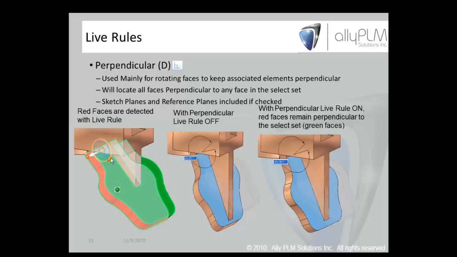Very, very similar with perpendicular, used mainly for rotating faces. You see on the left, red faces are detected, and the select set is in green. With that off, it's going to skew and not keep that normal. But with perpendicular live rule on, it will maintain that condition. So instead of us maybe window selecting all those face sets, we can let the perpendicular live rule help us out and bring that along for the ride for us.